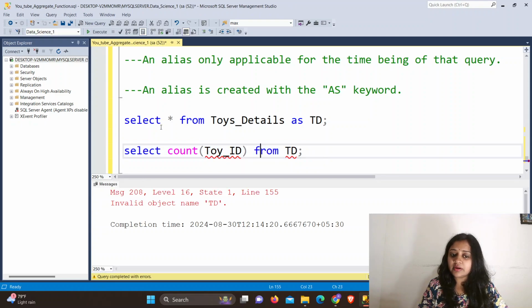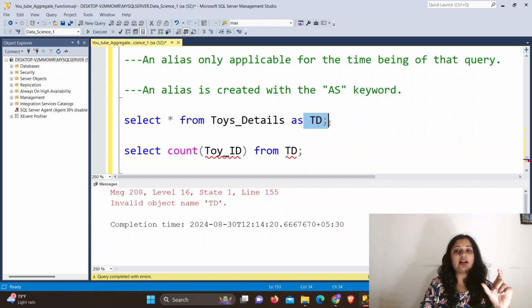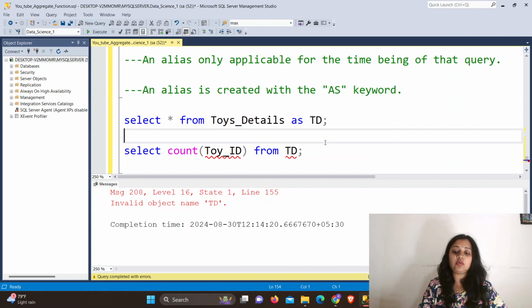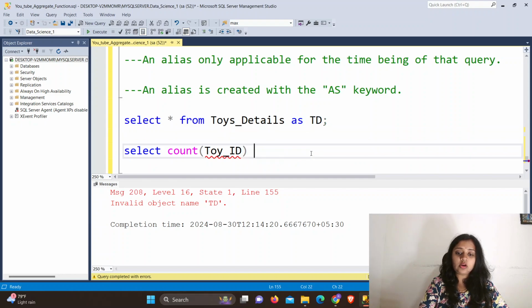What I want to tell you guys is that whenever we are inside that query, only for that timing can we give the alias name to it, and only for that time will the alias name be used. It can't be used for any other span of time or other duration. Okay, for that timing only it is used. Now here let's say I want to count the toy ID, toy underscore ID, and here I am giving the alias name as.